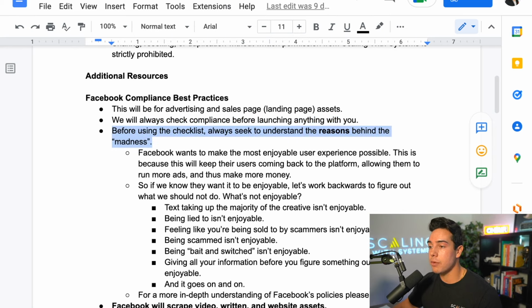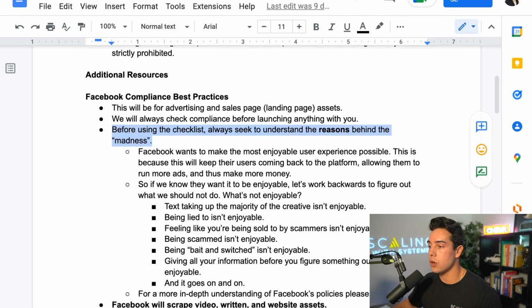Now, before we start using the actual checklist, we need to understand the reasons behind the madness because in all honesty, Facebook's TOS, their terms of service, is changing on a daily basis. What's compliant, what's not compliant, all of that stuff. And so what you need to seek to understand, and what I always try to teach, is the foundations, the fundamental level of why things are, so then you can understand it a little bit better, right?